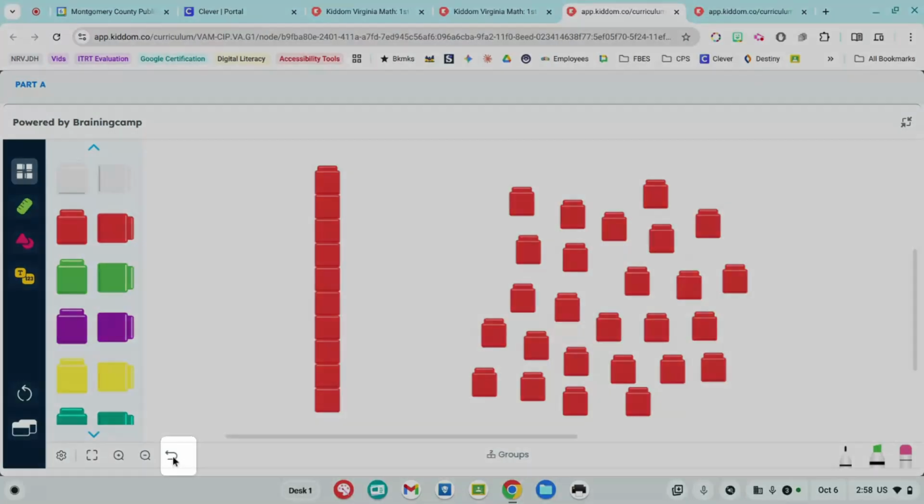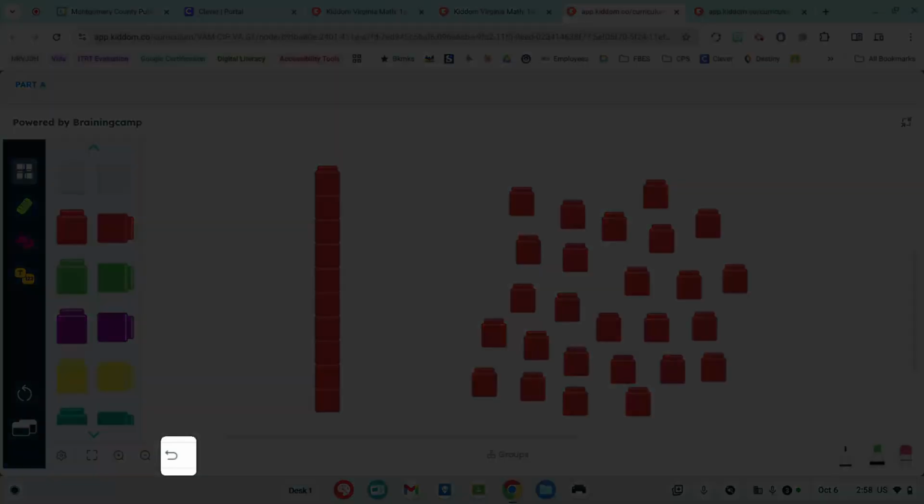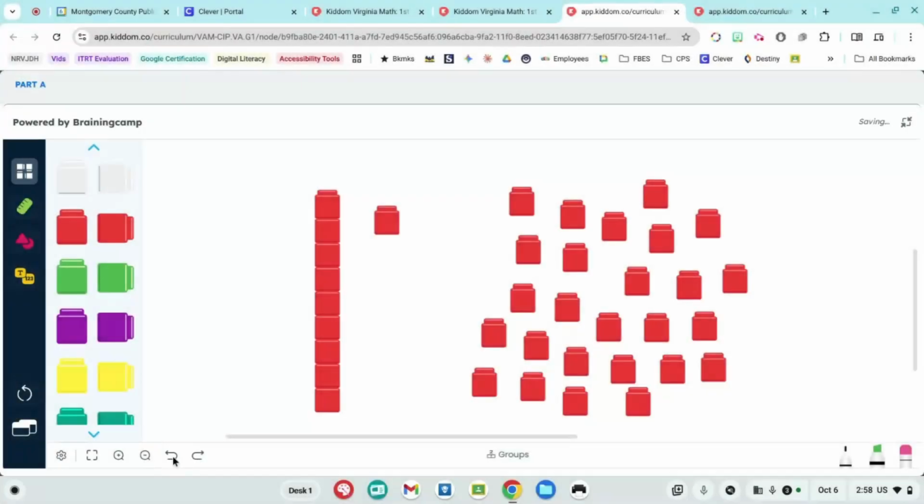There's also an undo button, and an undo is a quick and easy way to get rid of your very last move. And you'll notice what is happening here is every time I click undo, it's taking away the very last move that I just did.